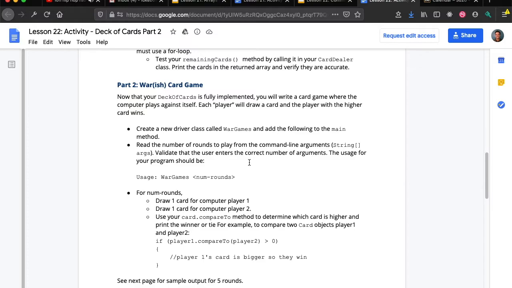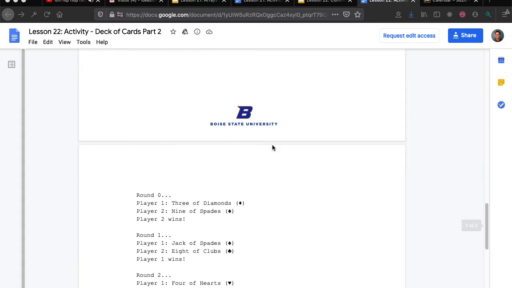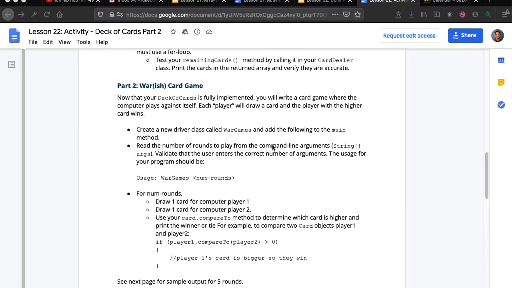So really, what we have to do is verify that it is a number. For this one, first we just got to read in the input from the user, and it says validate that the user enters the correct number of arguments. For me, that means it can't be a negative number, because we're going to go round 0, round 1, etc. And then it has to be a number. They can't enter any kind of string. So I think we need to validate that it's not negative, and we also need to validate that it is a number.